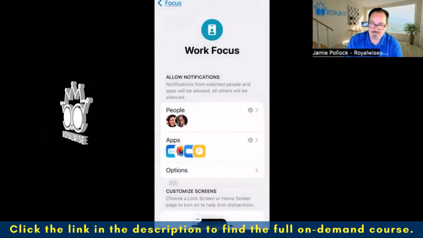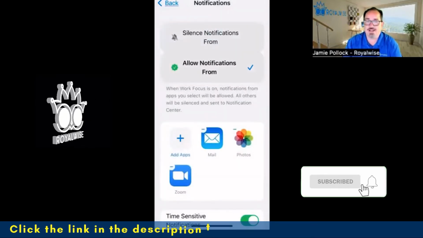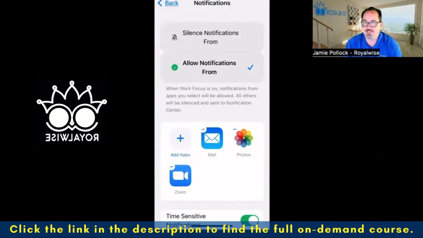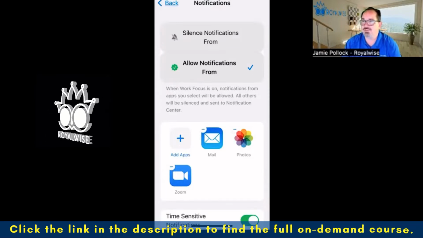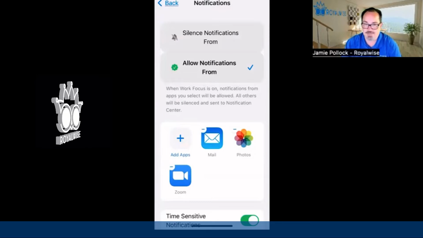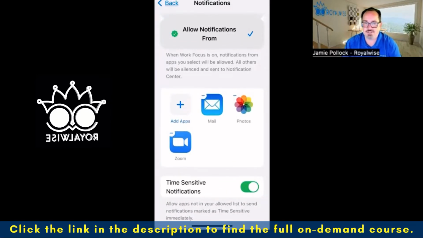So again, I can add different people to my work focus, and I can now limit what apps I'm allowed to use. When work focus is on, notifications from apps will be silenced. So maybe I don't want news updates when I'm at work. They're too distracting, but I do want Asana updates or to-do list reminder updates, right? I need Zoom updates. And this time-sensitive notifications thing is relatively new.